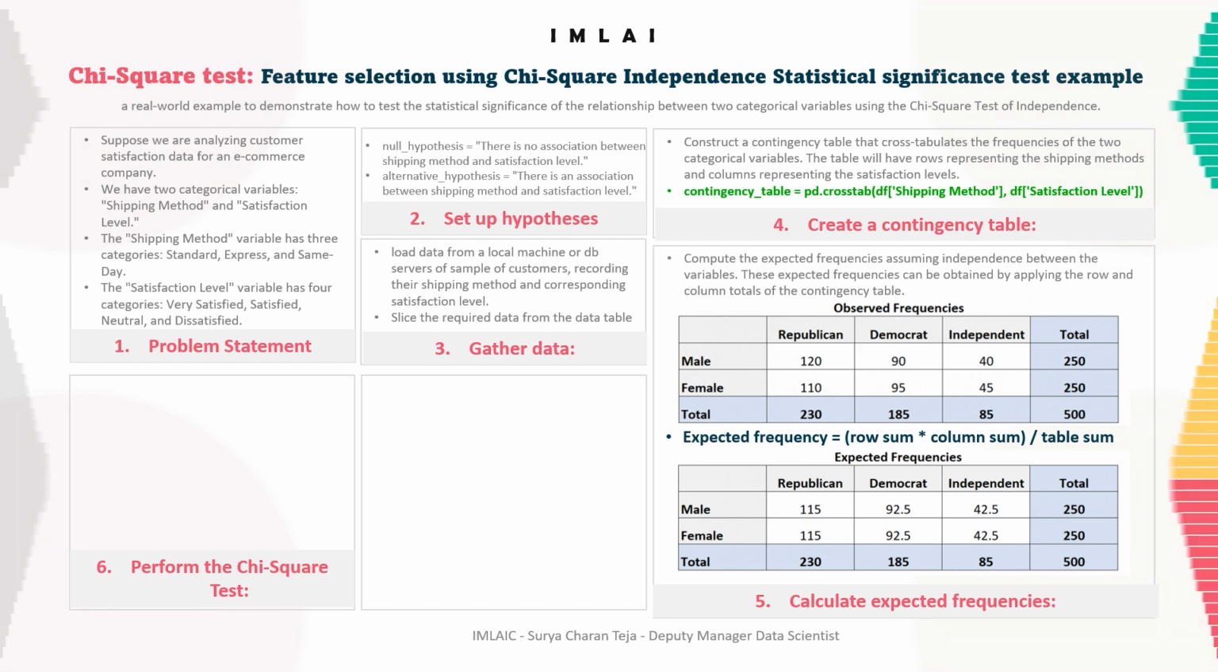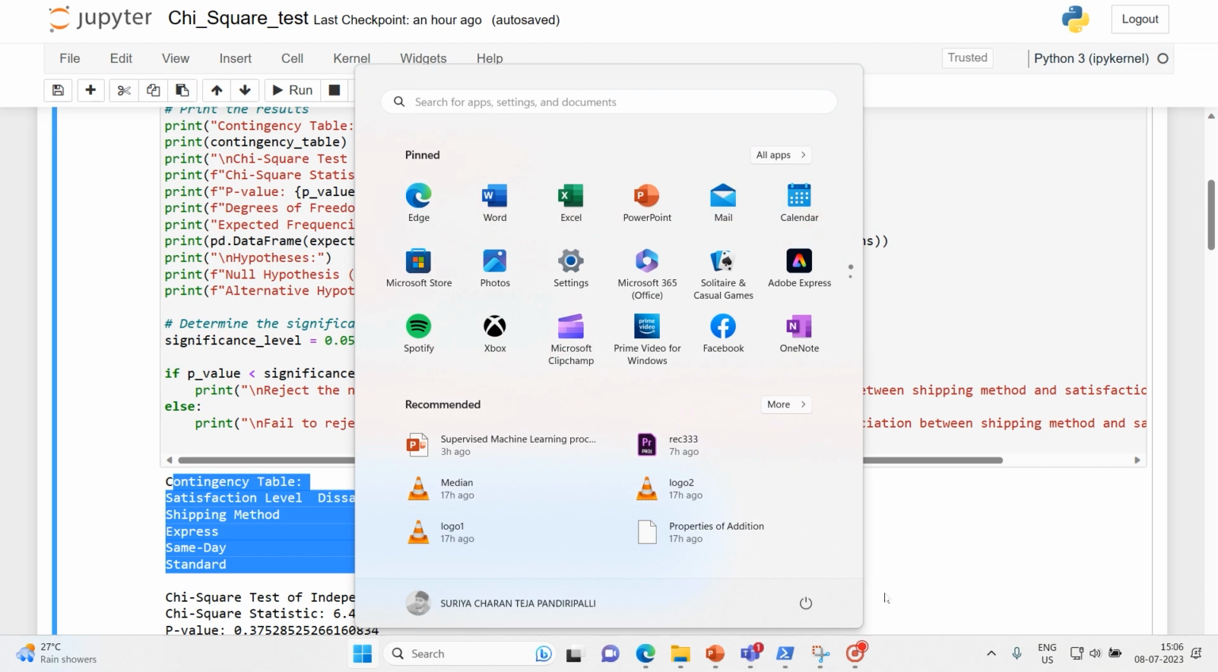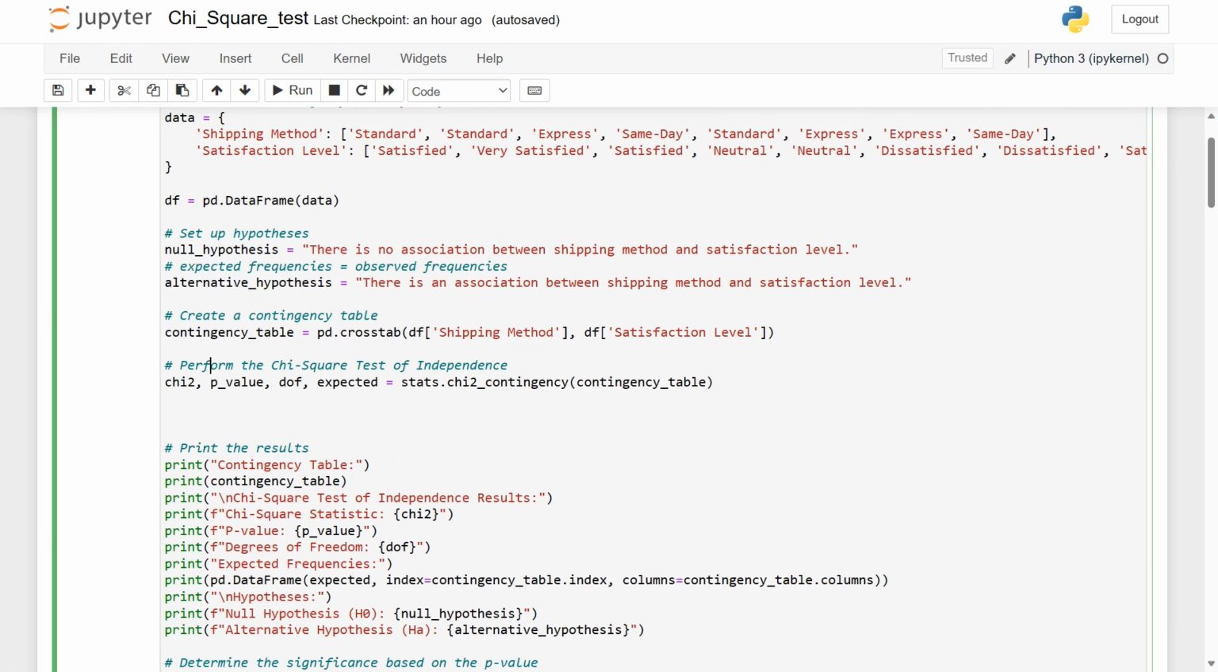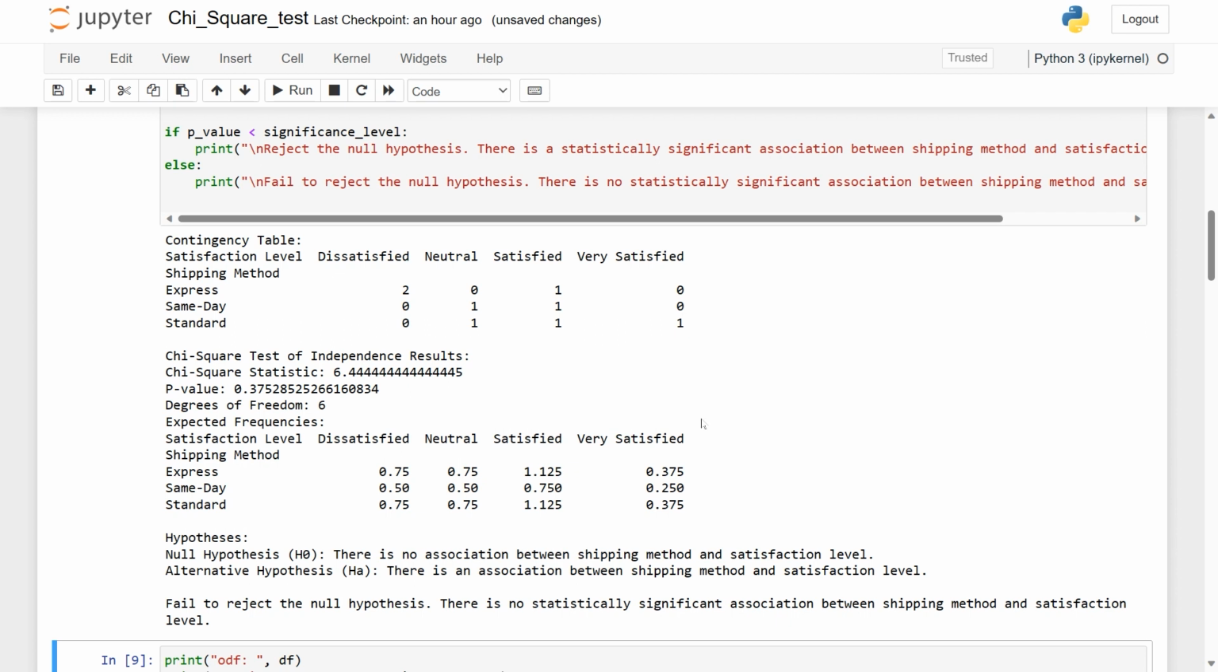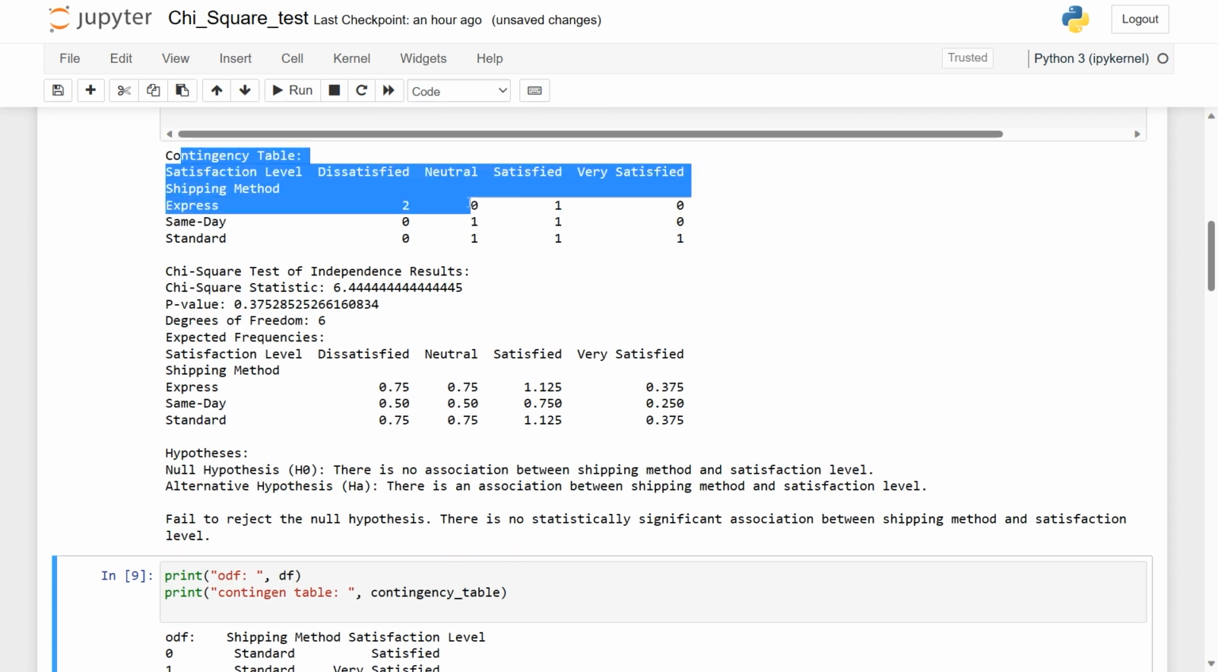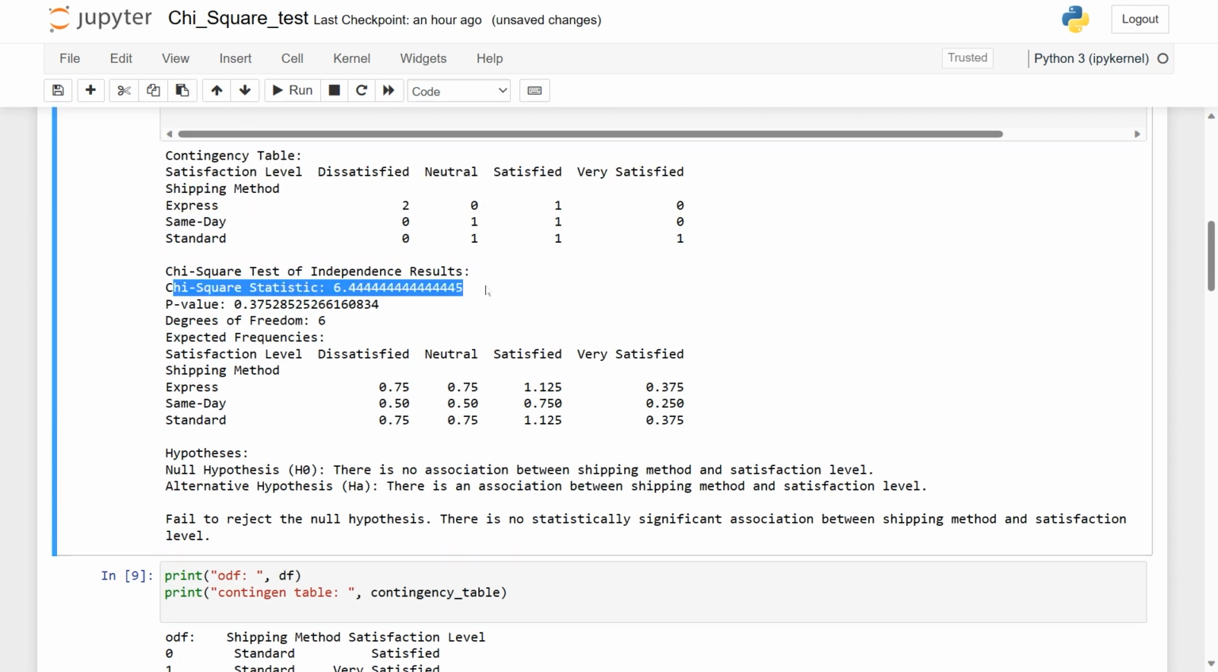So now let's perform the chi-square test. Let's get into the action directly, and perform the chi-square test of independence. This is going to give the observed chi-square statistic, the p-value of the observed chi-square statistic, the degrees of freedom, and expected, which is nothing but your expected frequencies contingency table. So let's execute, and as you have seen, this is our contingency table, and this is our chi-square test statistic. It's 6.44, and the p-value is 0.37. Degrees of freedom is 6.